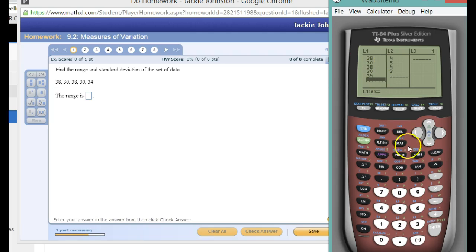So remember, it was list 1. So I'm going to do second quit. Go back to Stat. I'm going to go to Calc, and we're going to do the number 1 var stats. Enter. And it was list 1. Now it automatically does list 1, so I don't necessarily have to put list 1 in there. So I'm just going to hit enter, and there is my mean, but it's asking for my standard deviation and the range.